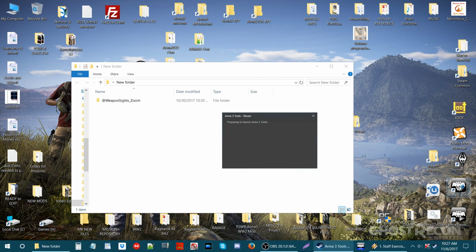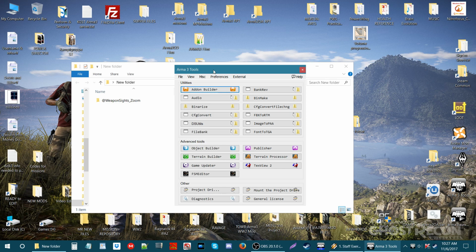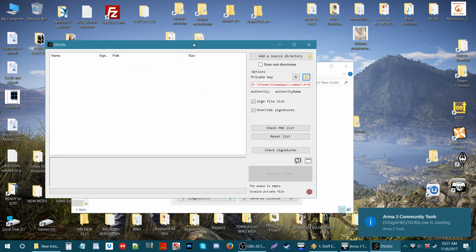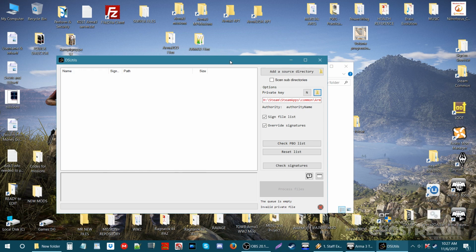So let's start this thing up, and what we'll get is a menu that comes up called Arma3 Tools with various number of tools that we could choose from. Now in this menu we only need to use two tools, and the first tool that we need to use is called DS Utils. So let's click on that and open that up. And what we have here is a small program that will basically create a bikey file. This is all I'm using it for. And we only need to do two things here.